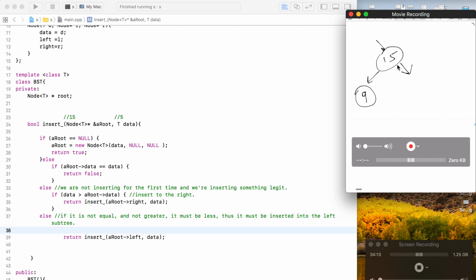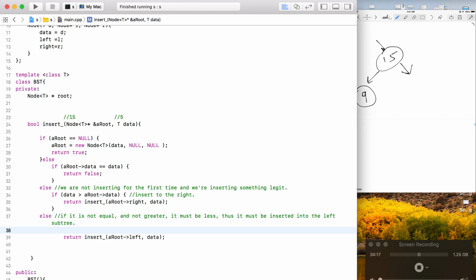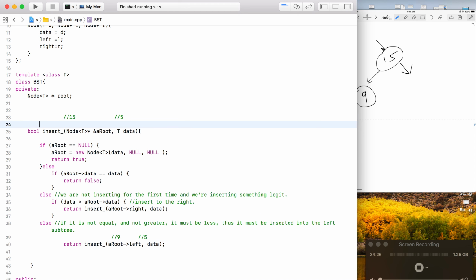And is 15's left empty? It's not, it's 9. So this function is going to be called with the node that has data 9 and the 5 that I want to add. But it's the same function, so we go in again. Okay, 9 and 5. Is 9, again, a root, and is the data 5?